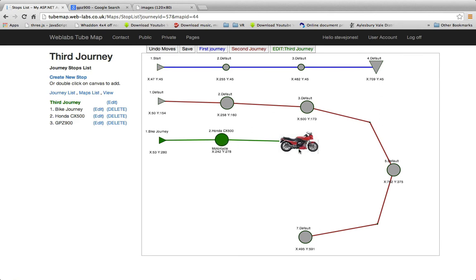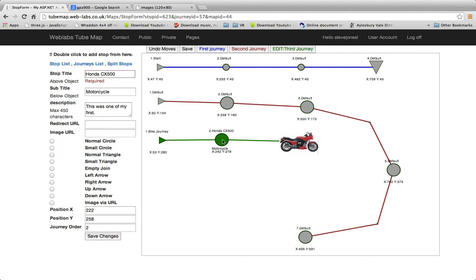I want to split this now. So I've actually got two bikes at the moment, so I've actually got two journeys. What I want to do is go back to, if I double click on Honda CX500, and start again and do another split. You see how I get this two. So I've got two journeys coming up, there's two options. If you're in a workflow, you've got two options of the route you're going to follow.